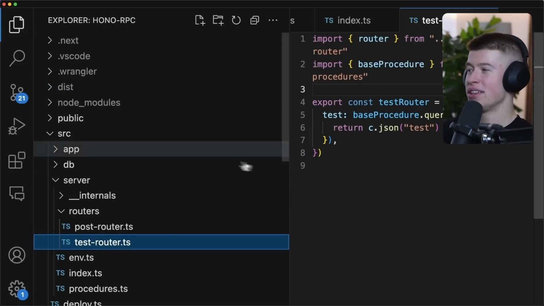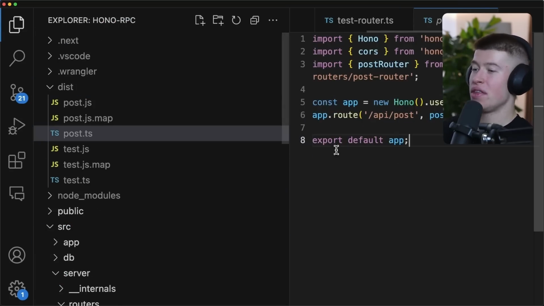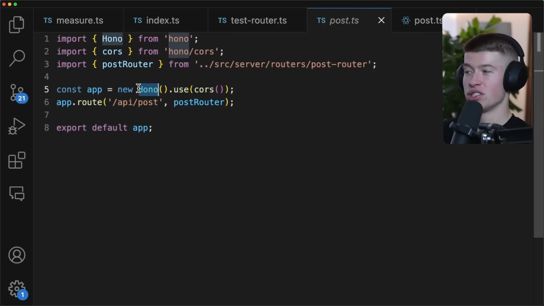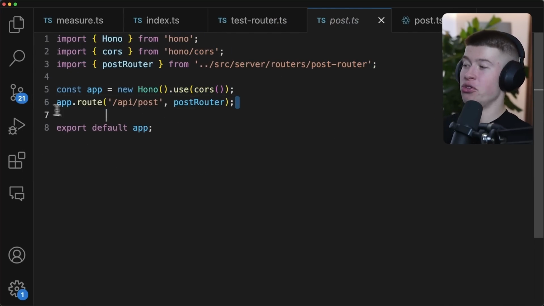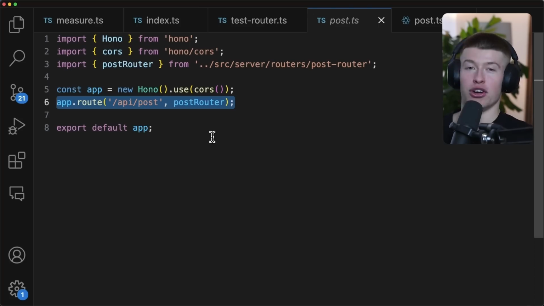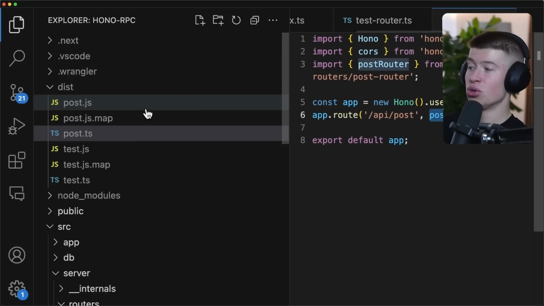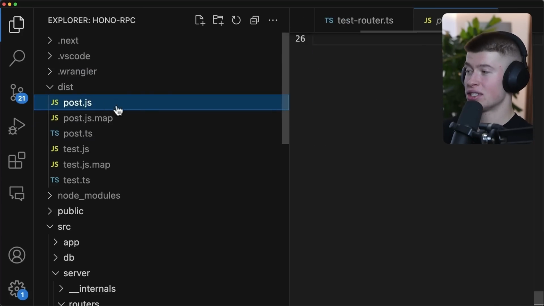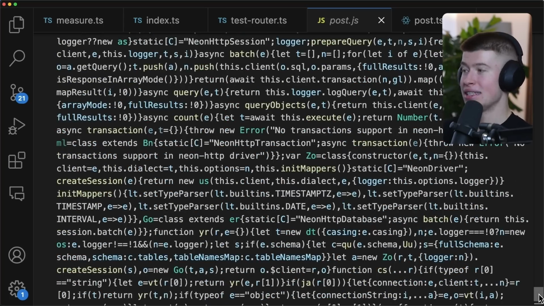What happens when we run the deploy command is that a dist folder is created with the actual router content, which uses Hono, the lightweight framework for Cloudflare workers, under the hood, and registers a single API route mapping to the router. We build this into JavaScript using esbuild. So in the post.js, we can see the actual minified JavaScript output.